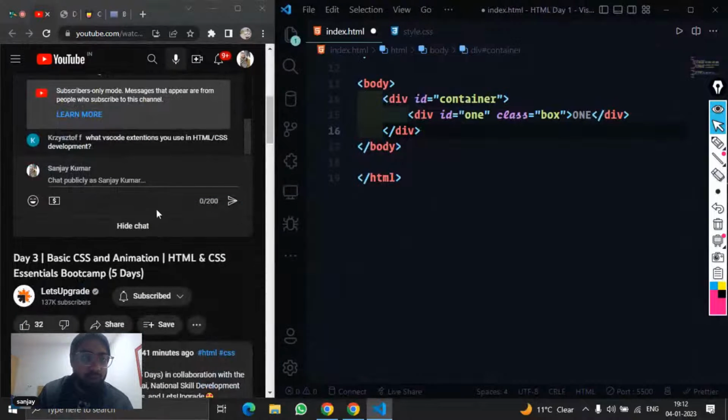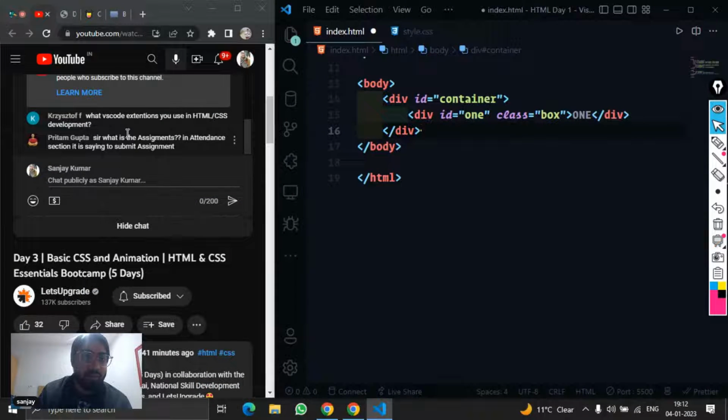I think we have covered a lot. Okay, I'll just tell you what VS Code extensions I mostly use. Right now I'm not using my own laptop, so this laptop does not have that many extensions.